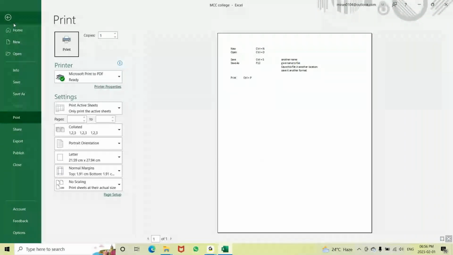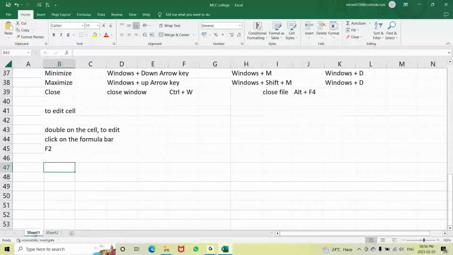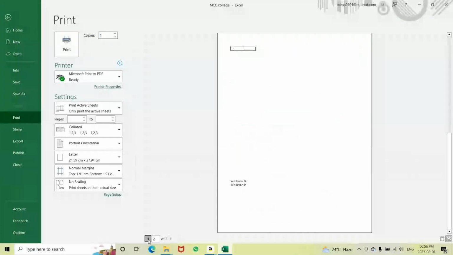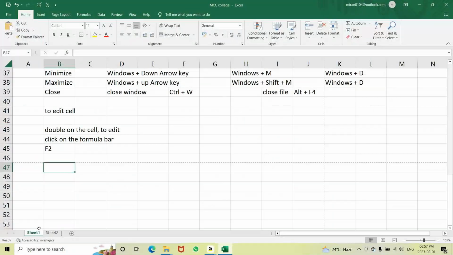And now again, I'll go back. I'll select sheet 1. Again, Control P. Now it shows me 2 pages. This is what is coming in the second page. But sheet 2 is not showing. Why? Because here, what has been selected? Print active sheet. So whichever sheet is selected, only that is going to get printed.